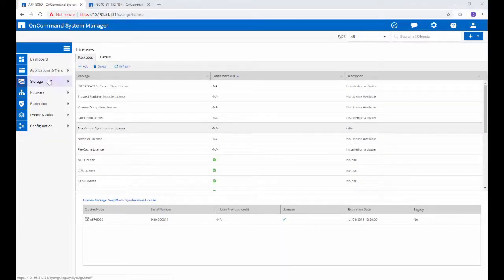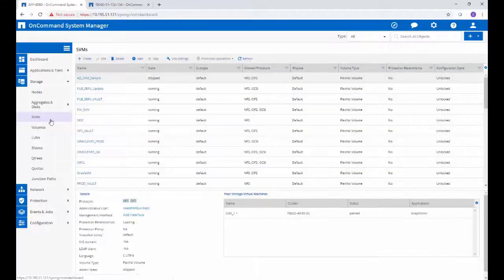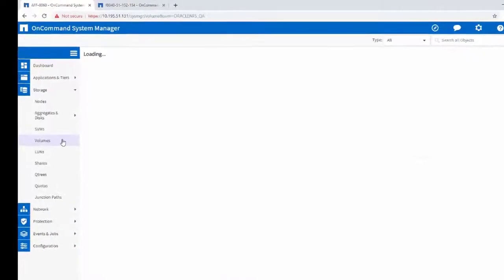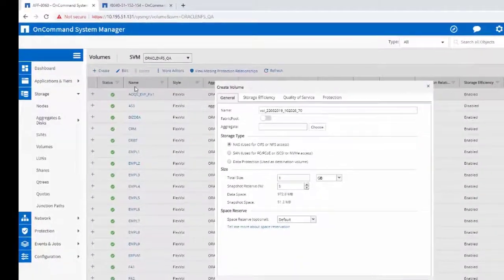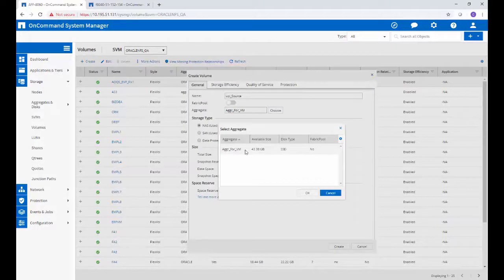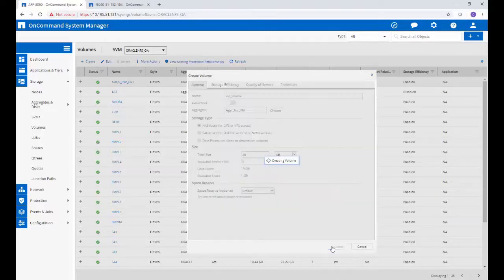Since SnapMirror Synchronous in the ONTAP 9.5 release supports protocols like iSCSI, FC and NFSv3, let's confirm that NFSv3 protocol is enabled on the SVM and create a source volume in this SVM. Give this volume a name. Select a suitable aggregate on which to create this volume. Ensure the storage type selected is NAS and specify a size for this volume to be created.